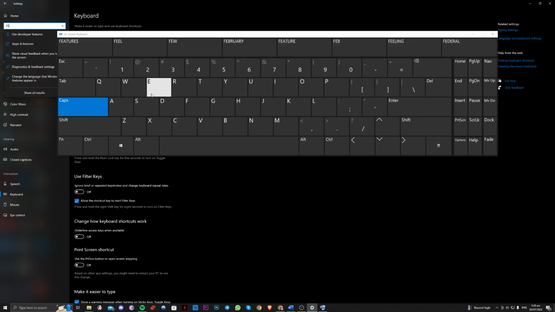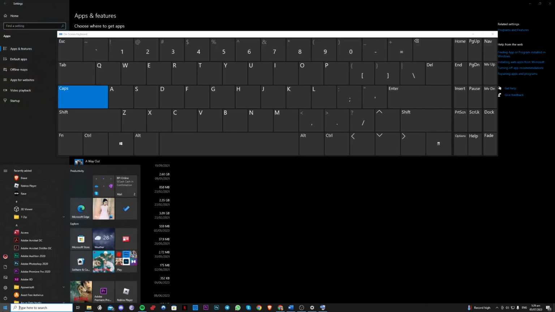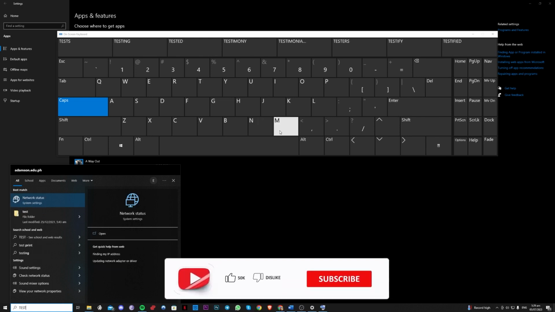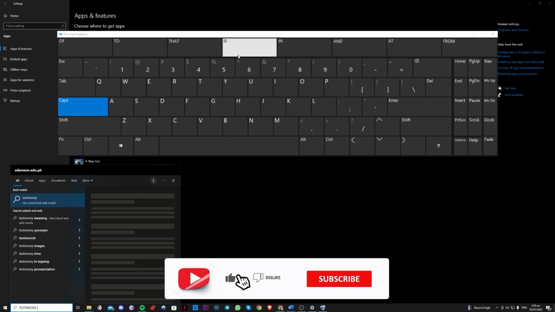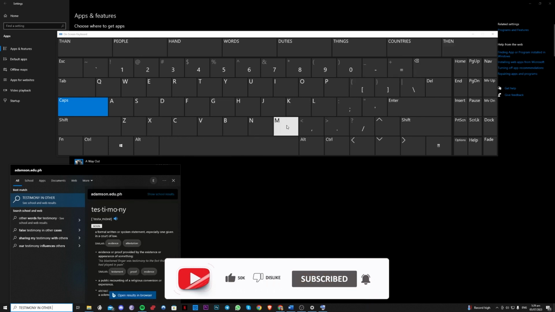So okay guys, this is the way on how you can do it. So as you can see, it is working. And there guys, it also has corrections here. So it is very useful.